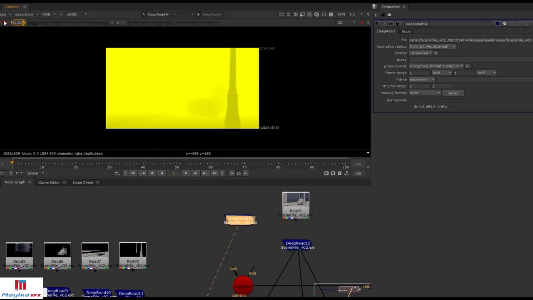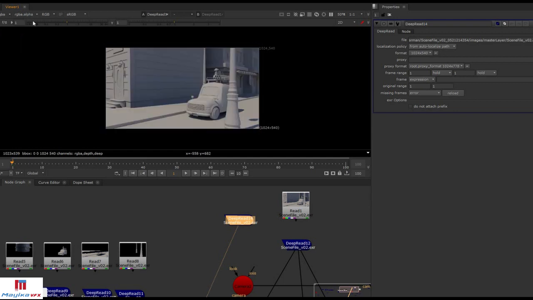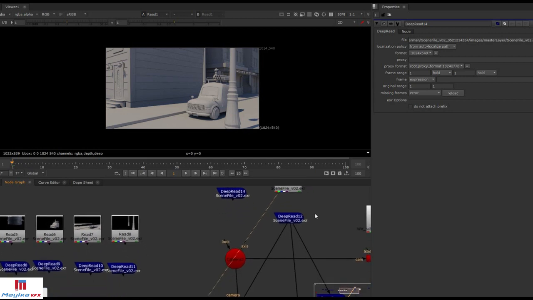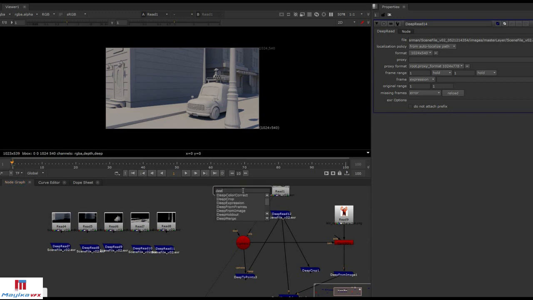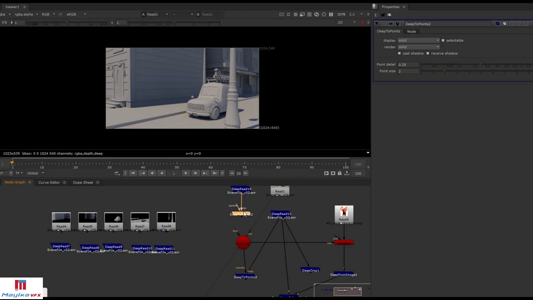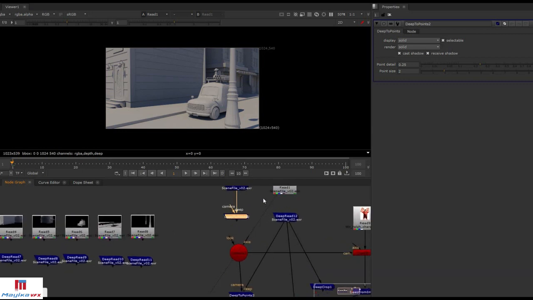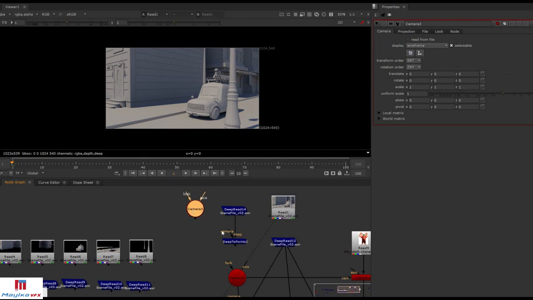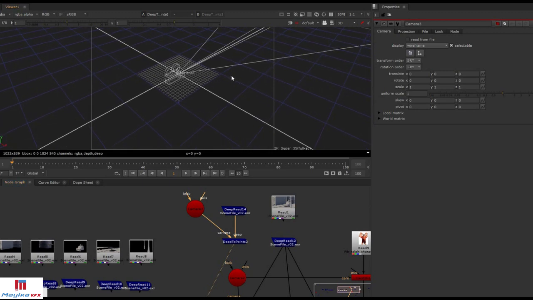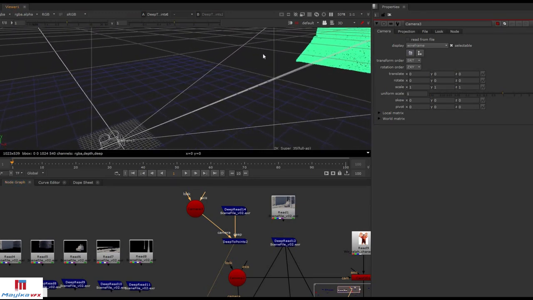So further you can adjust. Now let's go back to RGB image. So we can see the deep data using a node called deep 2 points. Let's take deep 2 points and create a camera node and connect it. Now if we go to 3D scene view, we can actually see the deep data.